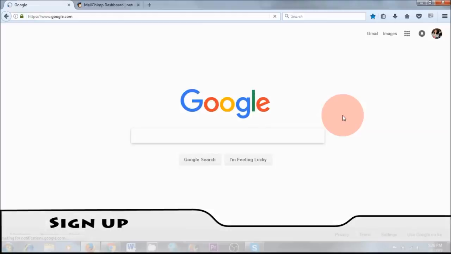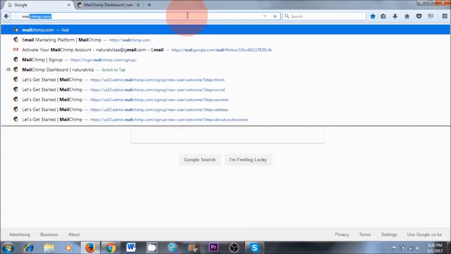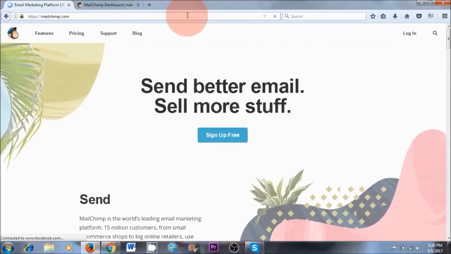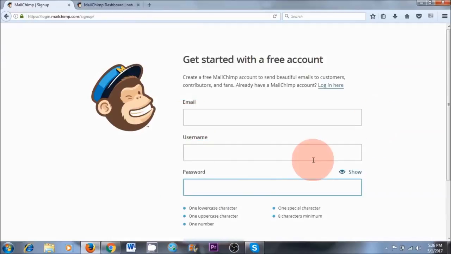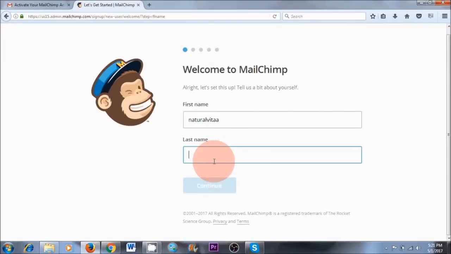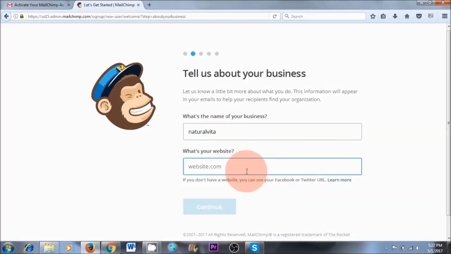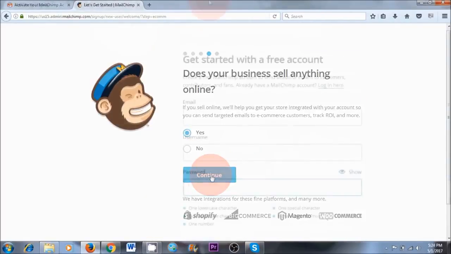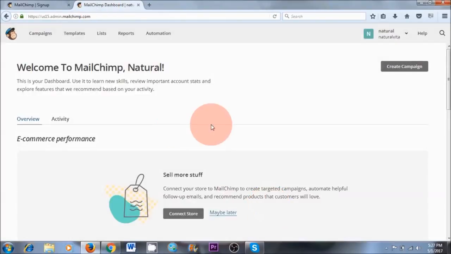Okay, so the first thing that we want to do is sign up for free to Mailchimp. What you need to do is up here in the URL area, type mailchimp.com and then press enter. And then here click on sign up free. This is the area where you then need to complete your email address, password, and username. There are a few more forms that you need to complete, and you will also need to activate your account. The whole process takes about 6-7 minutes, and then you will be redirected to the dashboard area, which is here. Let's click on onward, and then we can start building our campaign and creating our list and all of that good stuff.